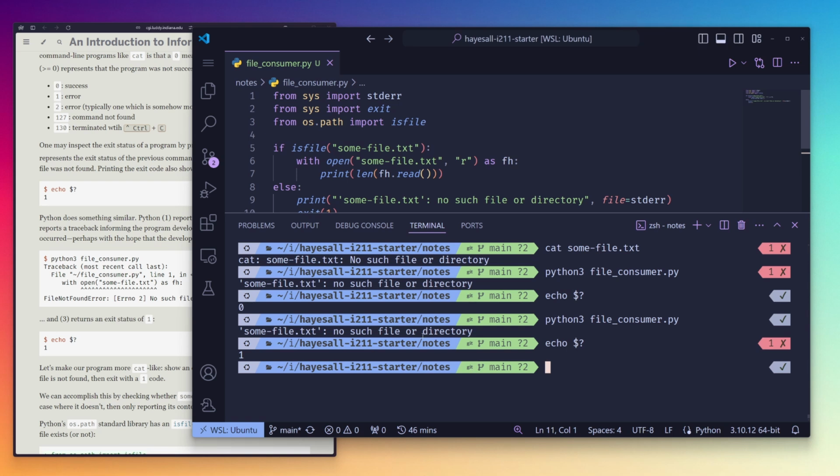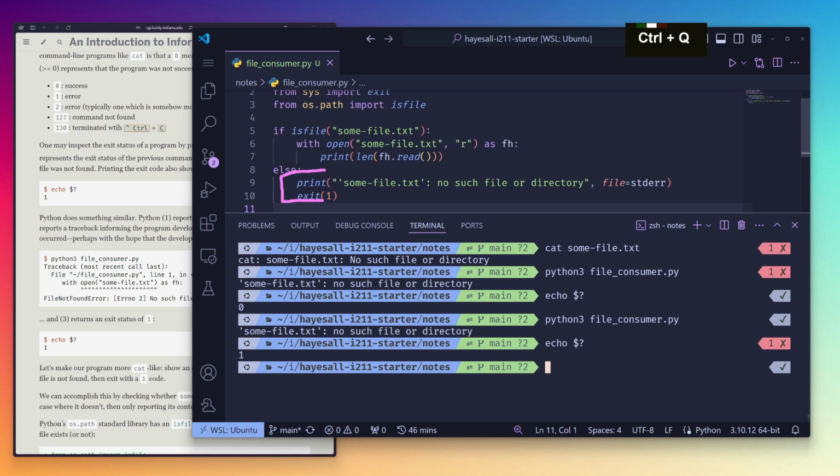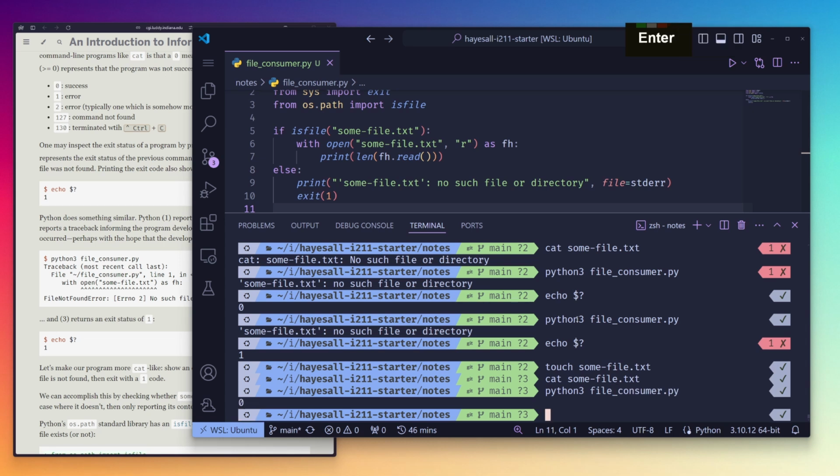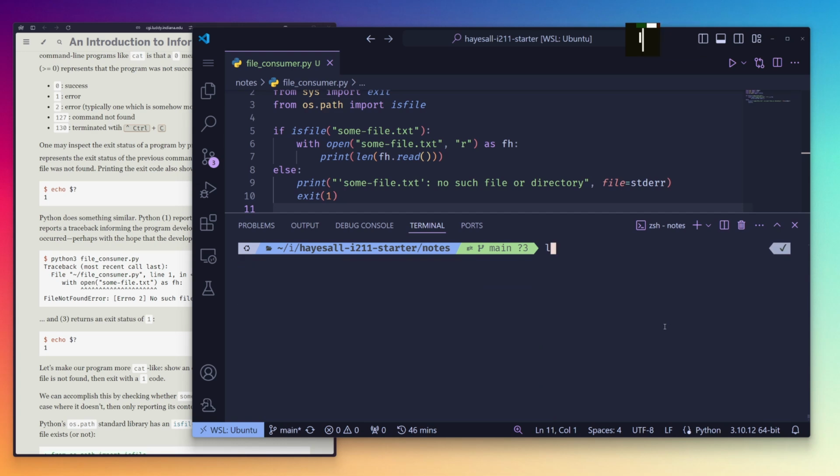Okay, so let's round this discussion out, because we've manually tested what happens in this branch. Now let's test whether or not the other branch is also working. So I bet if we touch some file.txt, now that this file does exist, we can cat out some file.txt and get a valid solution. So I bet now if we run our file_consumer.py, we are going to see that the length of this empty file is indeed 0, and we get a 0 return value at the end. Okay, so we've covered quite a bit of ground.